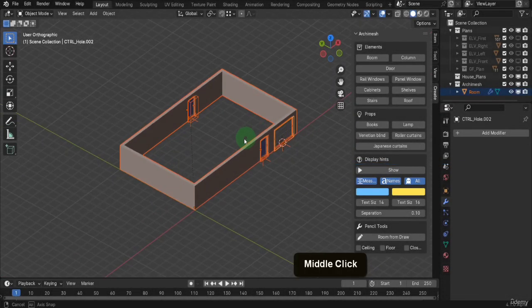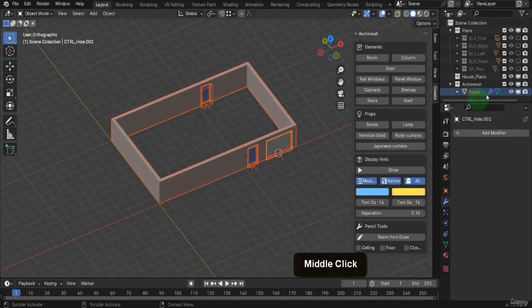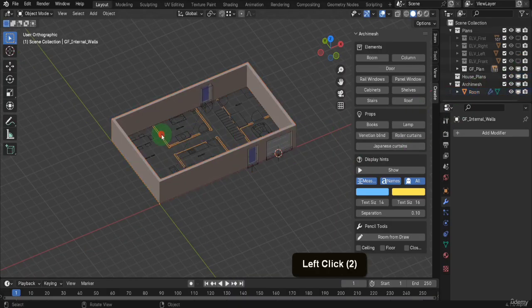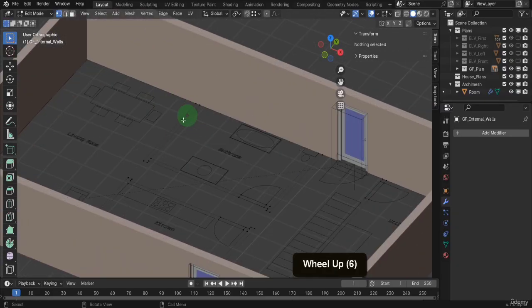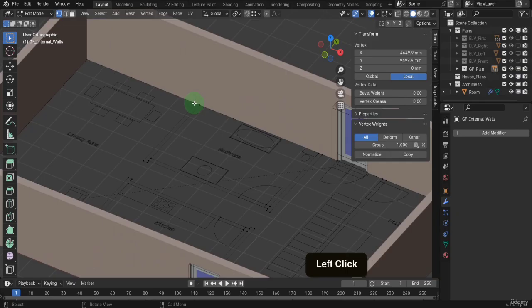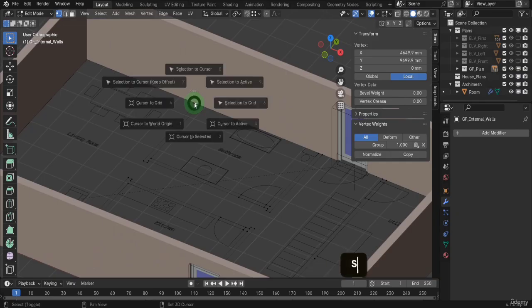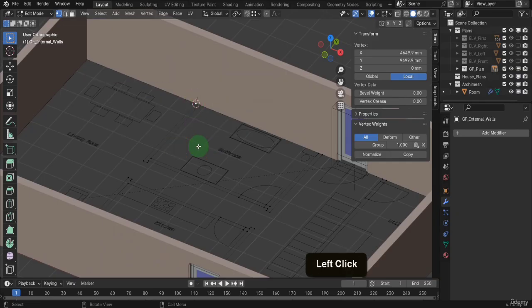The first thing we'll need when adding the wall is an insertion point. Let's select the wall outline and tab into Edit Mode. The wall extrudes along the positive axis, so we can select this front corner vertex here. Press Shift plus S and put the cursor to selected.